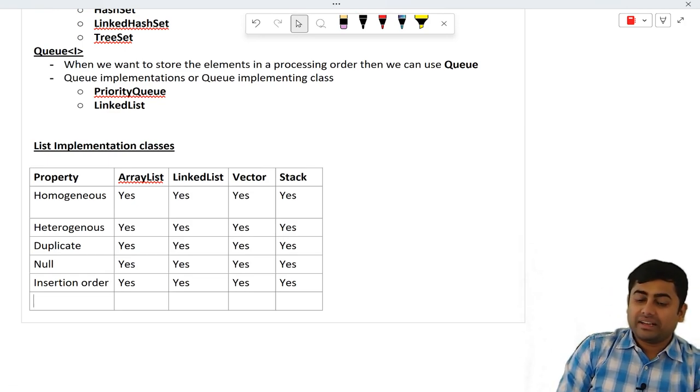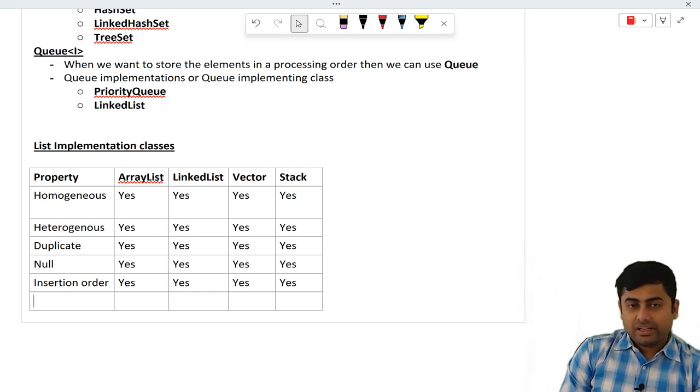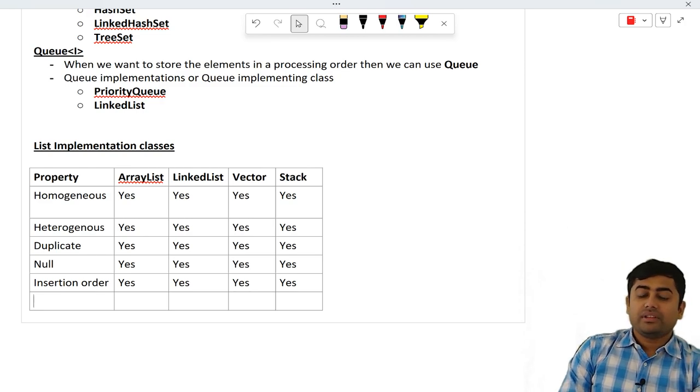Four classes they have created. I told you, every class is nothing but a data structure or a container. So ArrayList is also kind of a data structure. LinkedList is also a data structure. Vector is also a data structure. Stack is also kind of a data structure. So they are all different data structures.